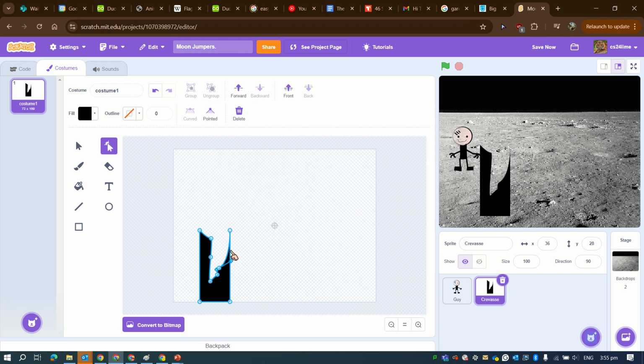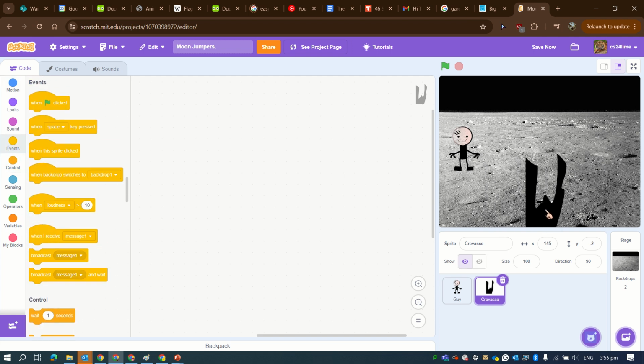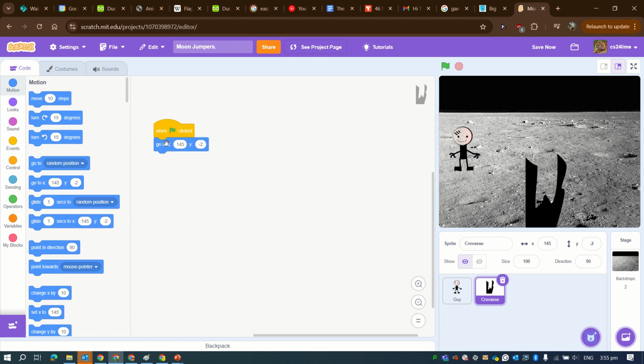Okay, interesting. I could call it very peculiar, more like a W than a crevice. But yeah, let's put that into our game. And when green flag clicked, I'd like it to be at this position. So when green flag clicked, go to X, Y.